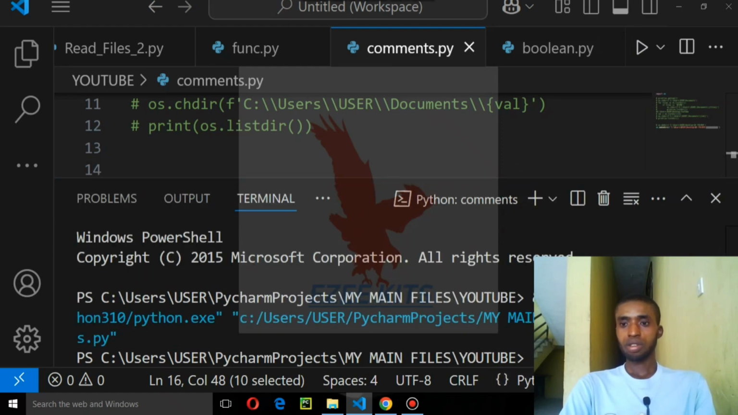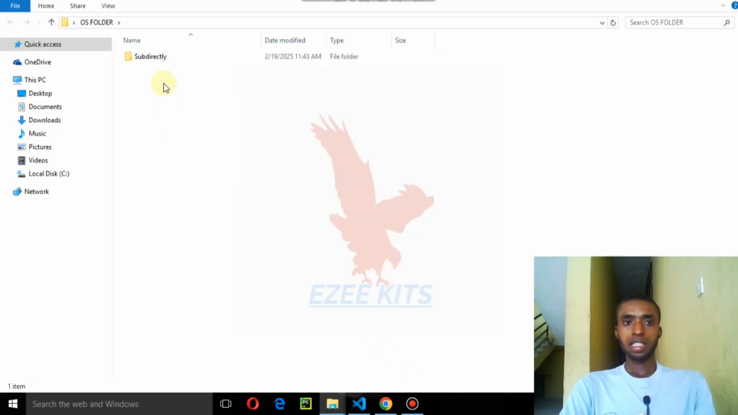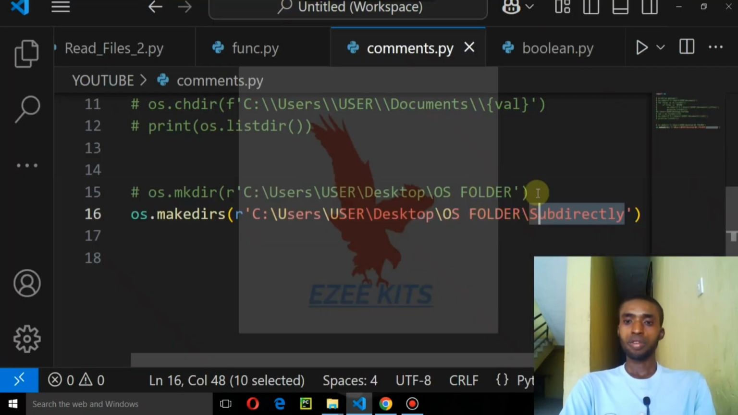You can see it runs successfully without any error. So let's go to our folder and see whether it actually worked well. So this is the folder. Let me open it. You can see subdirectory. So you can see here we created another folder inside of a folder. Remember, you can name it anything you want. The name must be what is specified here. It can be any name of your choice.